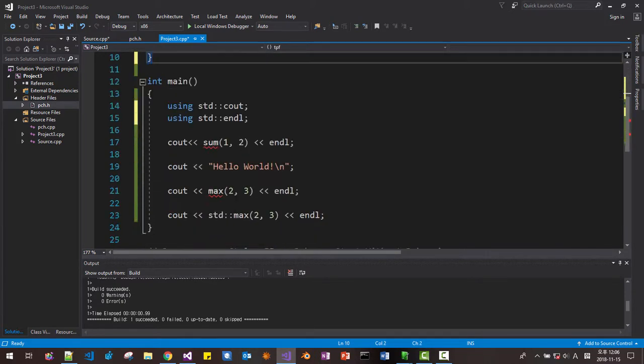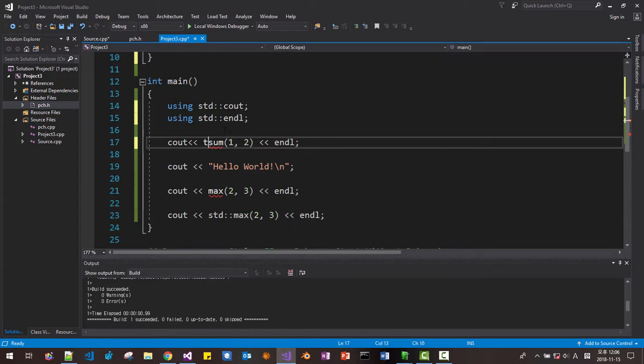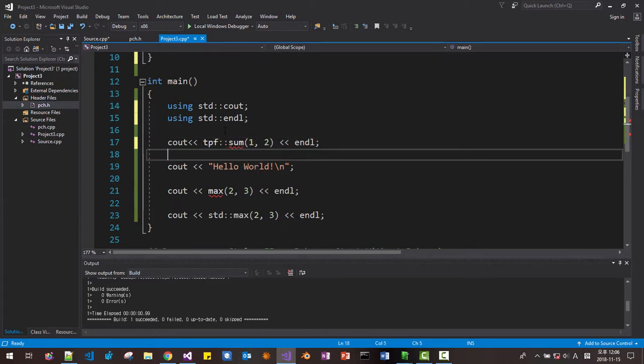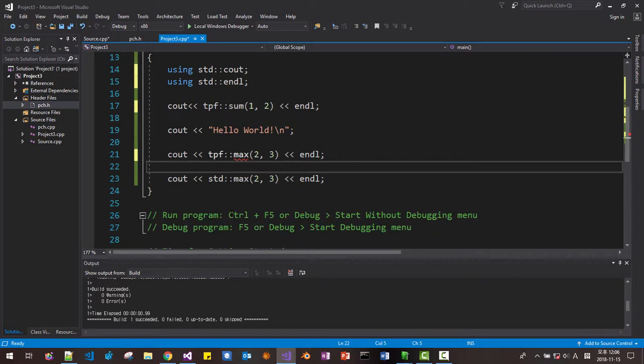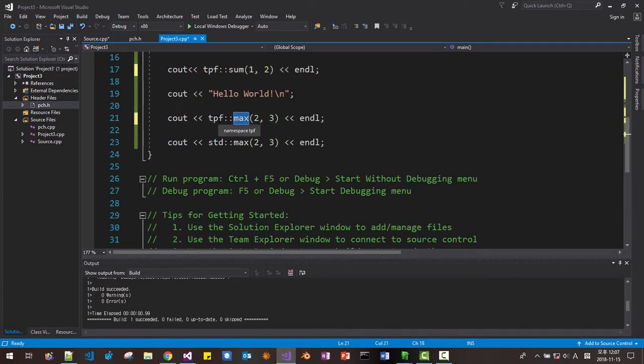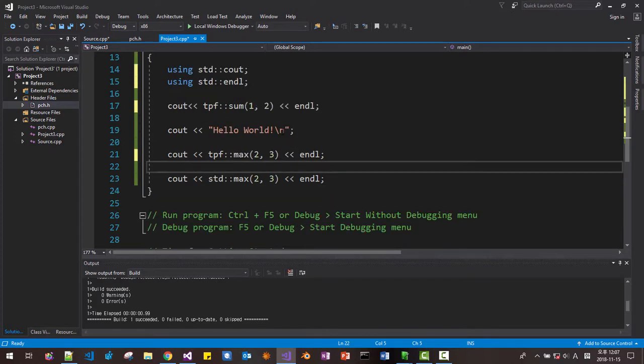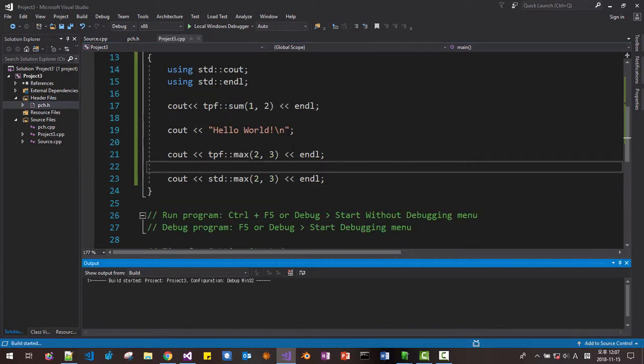like this. Then in this case, you now have to prepend the namespace. Now check these two lines of code. This max comes from the talk, play, fun namespace, and this max comes from the std namespace. When your program becomes very big, like tens of thousands of lines, or even millions of lines of code, this way of programming is the best way to prevent name clashes. Now Ctrl F5. Okay, it works as expected.